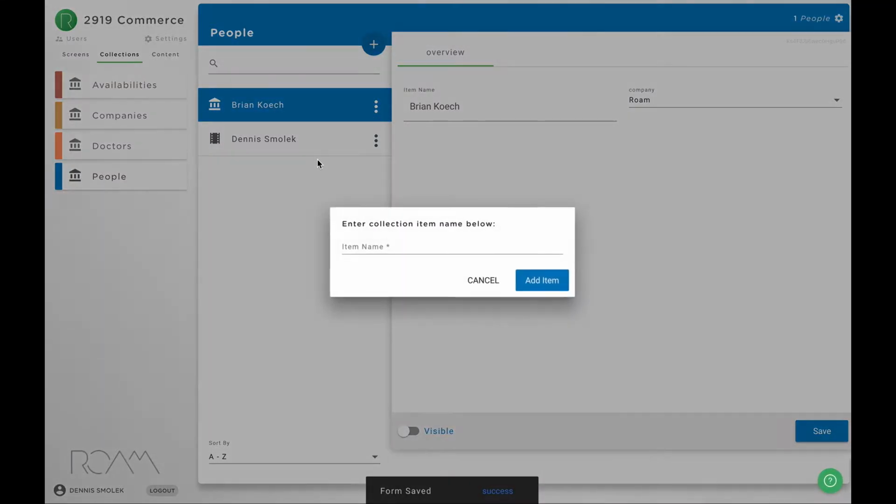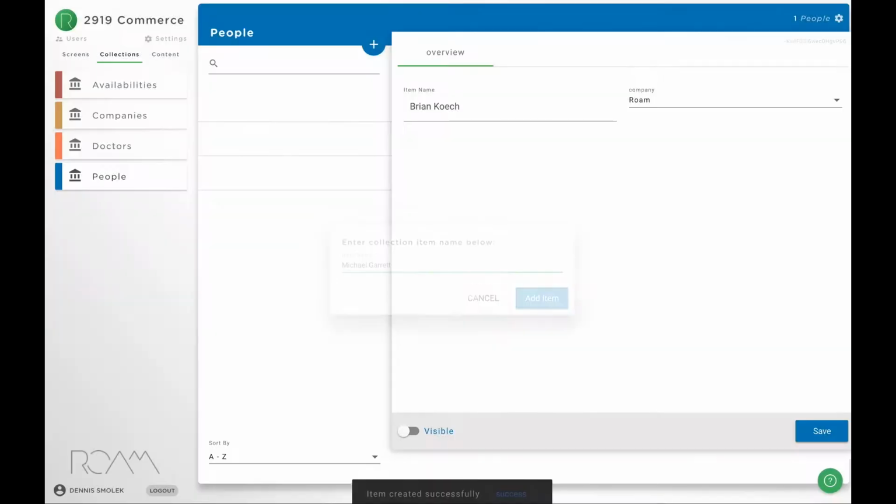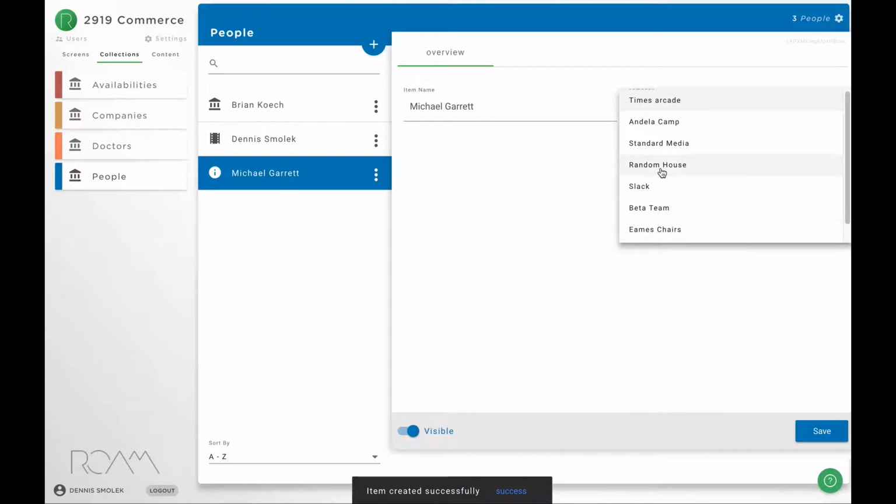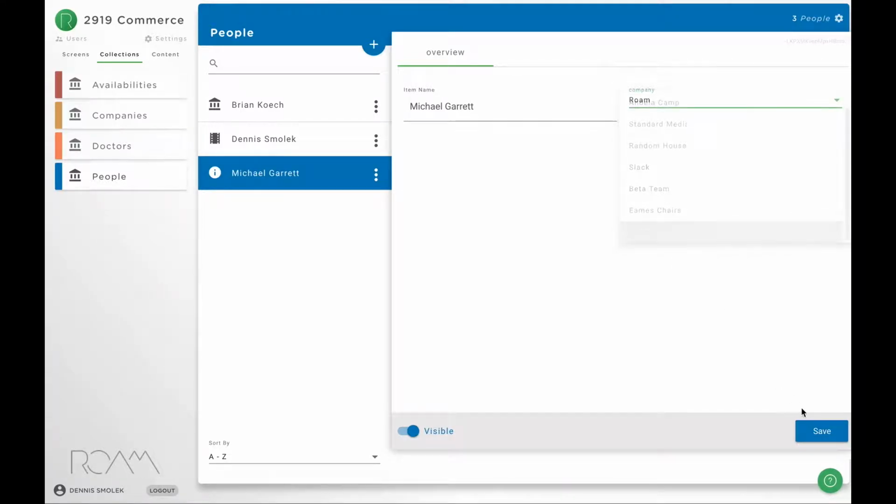All right, so let's add another person here. Let's add Michael. Michael is one of our newest hires, Michael Garrett, and he's also at Rome. So when the display displays this information and looks up Michael, we'll see that he belongs to the Rome company.